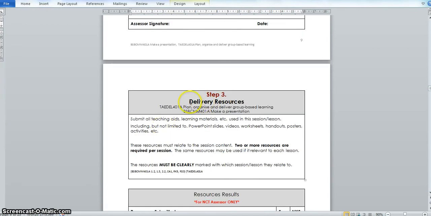Then you've got your resources. So what are resources? Well, it's anything that is helping your presentation. So it might be a worksheet or a handout or a poster or an activity that you run. It might be a video you show. It might be a worksheet that you hand out. It might be a PowerPoint presentation or a Prezi presentation. Anything that you use. It might be a prop.